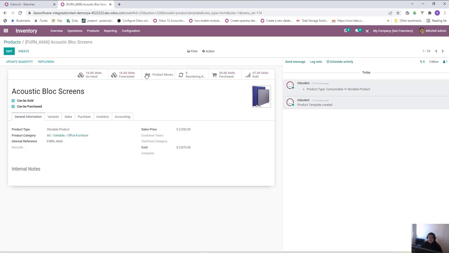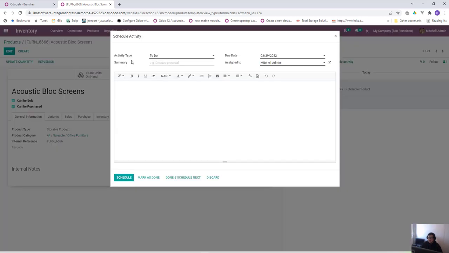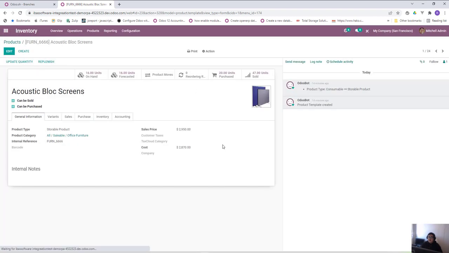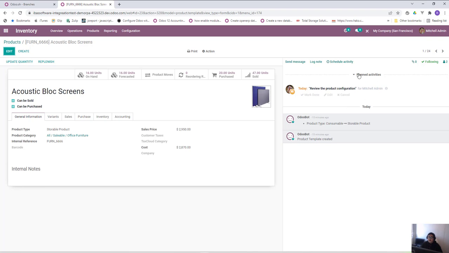So basically what we want to do if we're looking at Odoo is we want to schedule activities to a specific person to review the product configuration like this. We'll set the due date to today and whoever the person assigned is. We want to automate this for new products and existing products that have not been reviewed. We want to build a robot that will automatically create this activity.